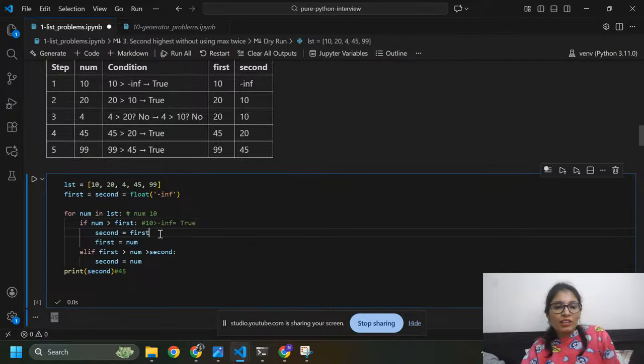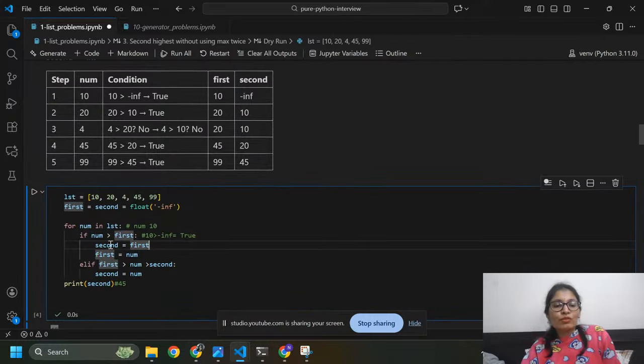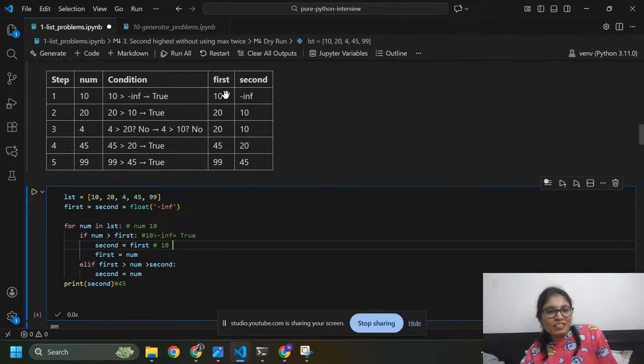Now what I am going to do, I am going to replace second equals to first. So here 10 will become first. And initially we have first number as 10 and second as minus infinity, because we are not going to touch this.